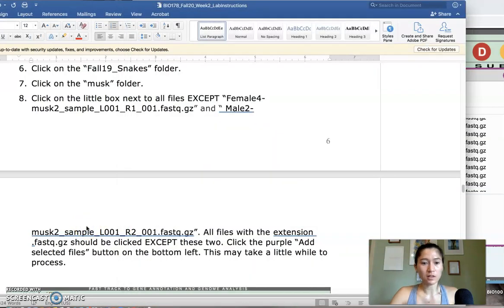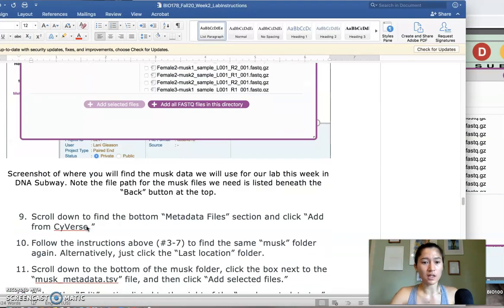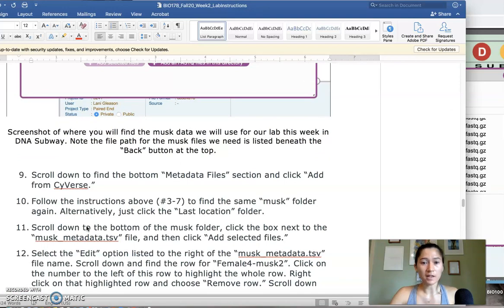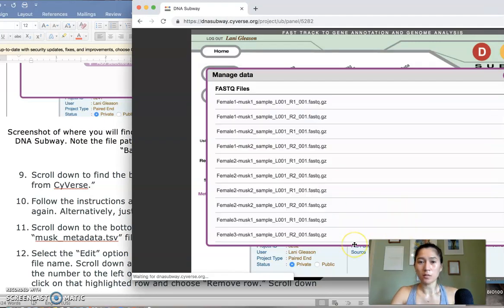While we're waiting for that, we can look at the instructions for the next step. So we've added the FASTQ files, and the next thing we need to add is called a metadata file. This is essentially telling DNA Subway which sampling group each of the files we just added belongs to. So the main thing we're looking at here is males versus females. And so this metadata file is really important to tell DNA Subway how to analyze the data.